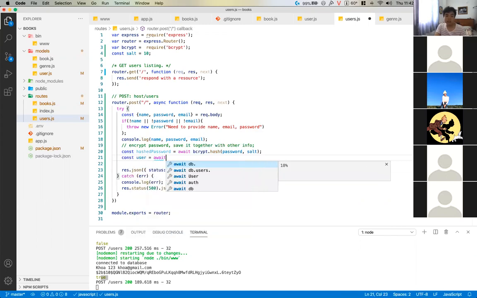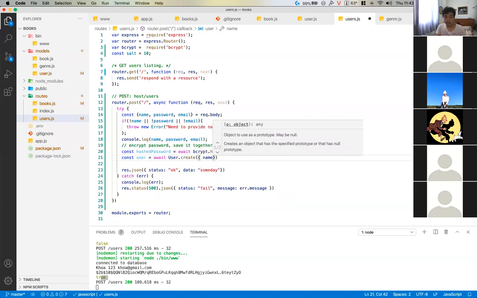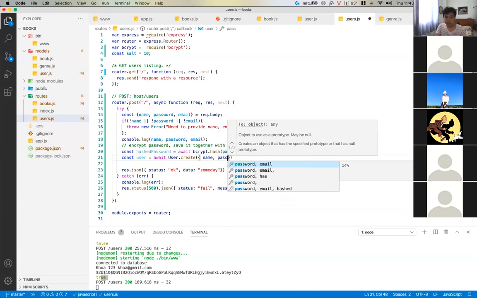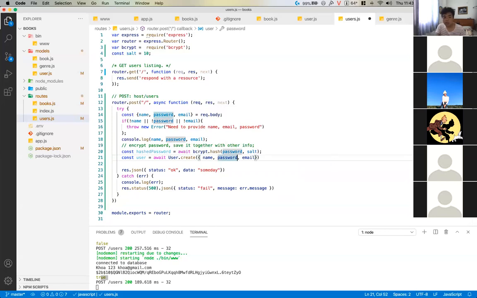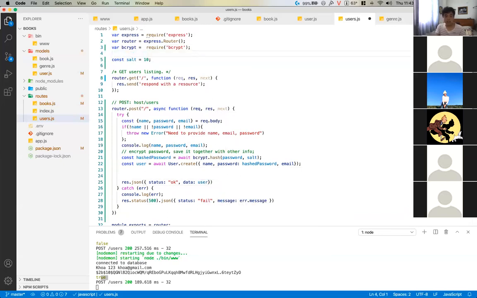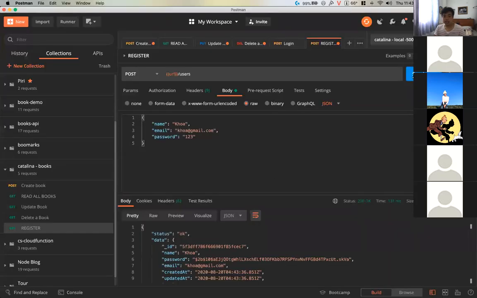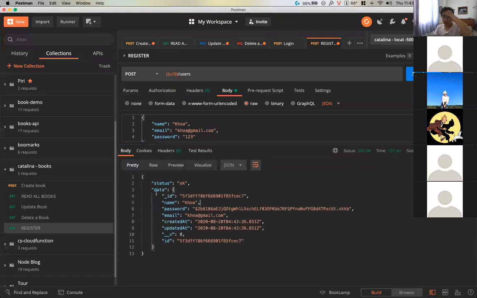const user equal to await User.create, name, password, email. But for password here, we don't store the raw password. We want to store the hash password. And then return the user object. You also need to import User equal to require the User model, right? Let's try. Now you actually create an account, a user document with this value. You also have the password, right?